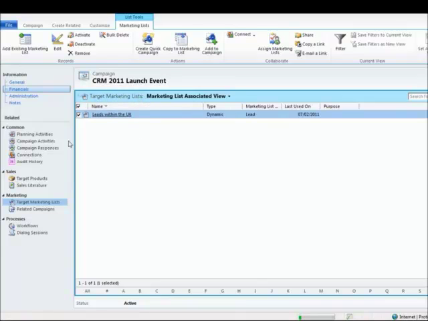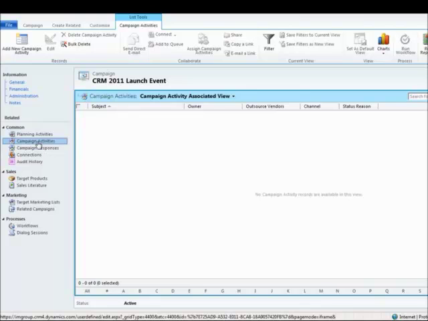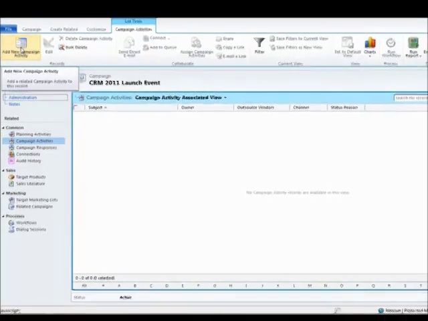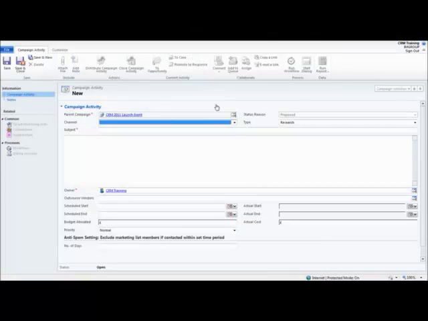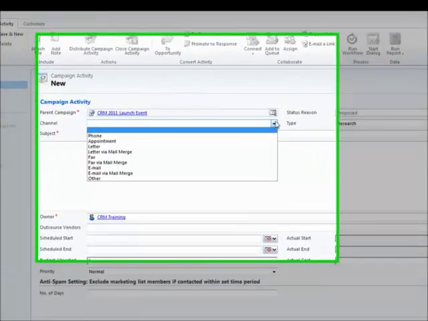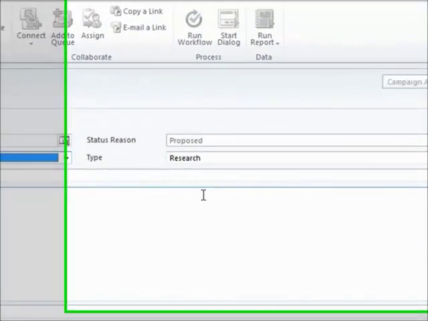The next thing to do is start creating those communication activities, and to do that you go to the campaign activities area. So to create a new activity, just go to the toolbar at the top and select Add New Campaign Activity. A blank form will open for us to then fill in information about this activity. So in this example here, within the channel area, I would like to send an email. So that's for the invites.